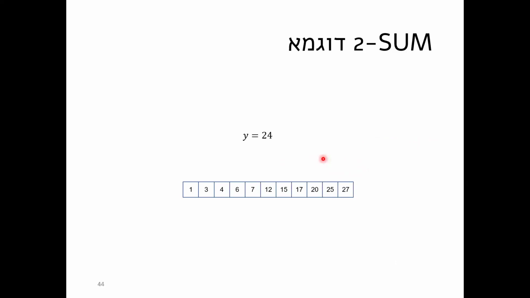Here, let's just see the example. So let's say we're searching for a sum that is 24. So we initialize it with our low and high pointers. And we're going to check the sum of both of them. The sum is 28, which is larger than 24. Therefore, we need to decrease the sum. The only way we can decrease this sum is by decreasing this pointer. 27 cannot be within the sum because 27 plus the smallest element is already larger, so it cannot be this one.